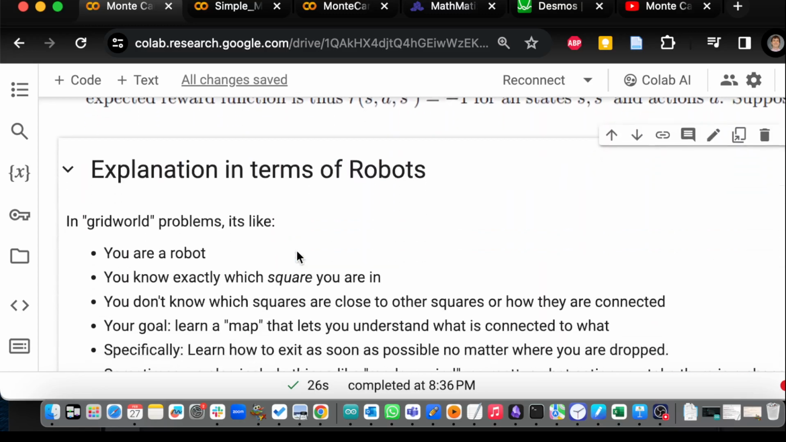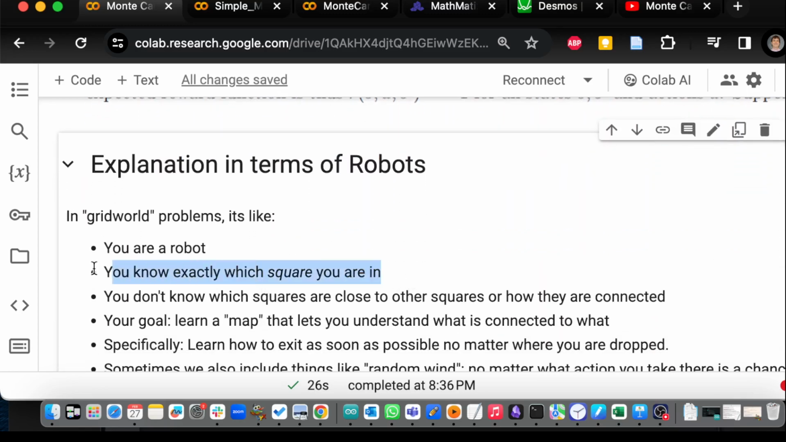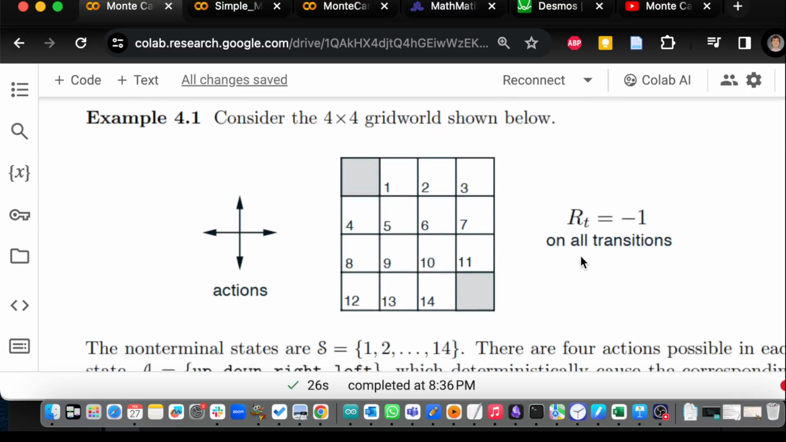So I put this as the first bullet point. You know exactly which square you are in, but you don't know which squares are close to each other or anything like that. So you have no knowledge of this two-dimensional map. This two-dimensional map is something humans know, but the robot just knows numbers 1 to 14. It has no idea what's close to what. So from the robot's point of view, it really should be a one-dimensional thing. Am I in state 1? Am I in state 2? And so on. It doesn't know what is connected to what.